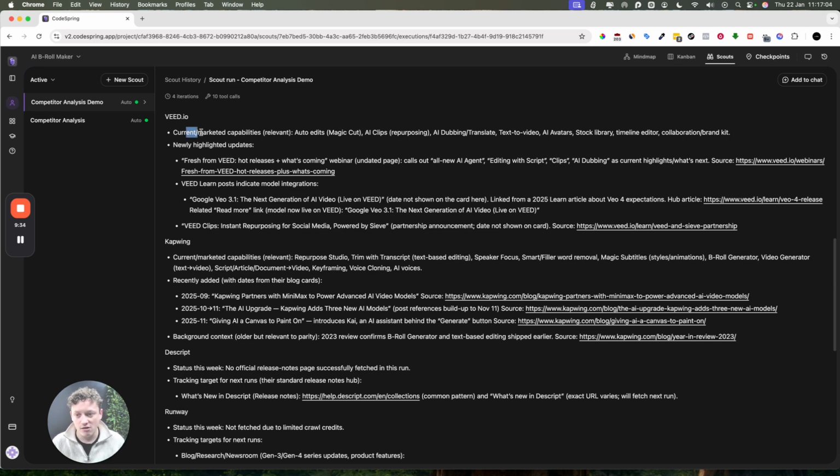But you can see here, current marketed capabilities for Veed.io. You can have auto edit. So there's a magic cut system, AI clips, which is essentially a repurposing tool.